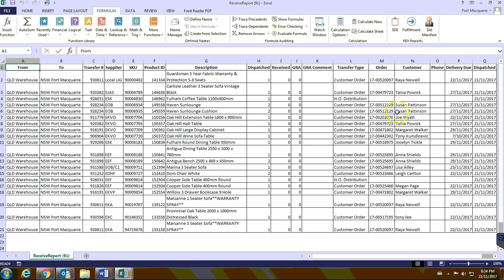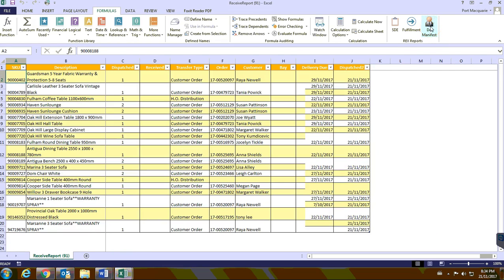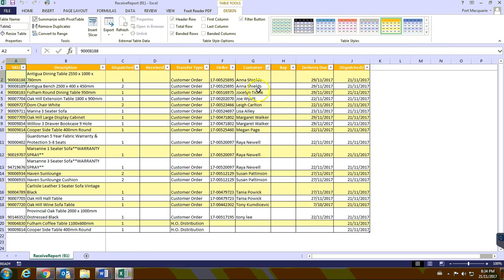This is the delivery manifest, so if you click on that, it'll automatically format everything and put it into alphabetical order down here. You can print that off and use that for your receiving dock if you want to.